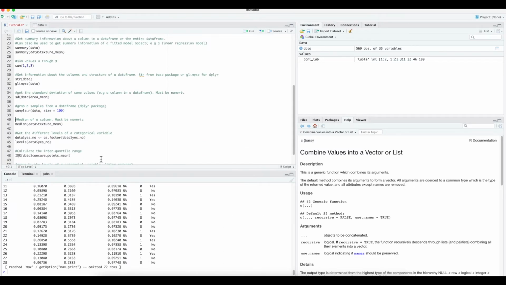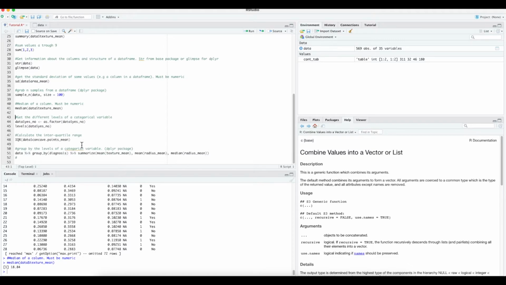Then if you want to get the median of any column, you can use the median function with the column name. Here I'm showing it like so.